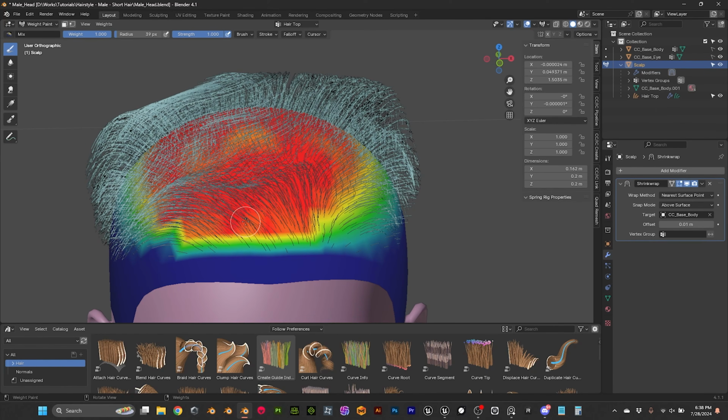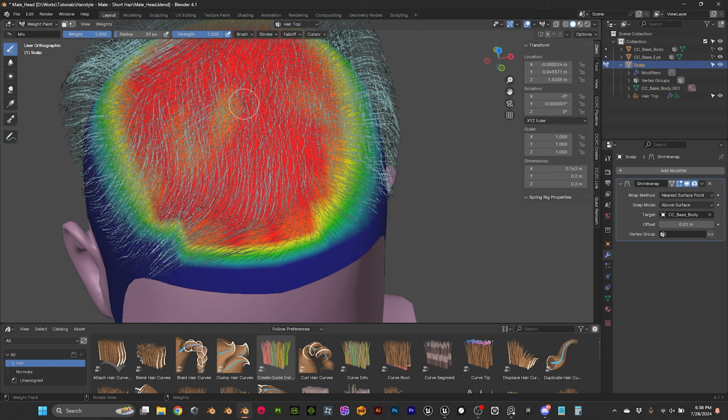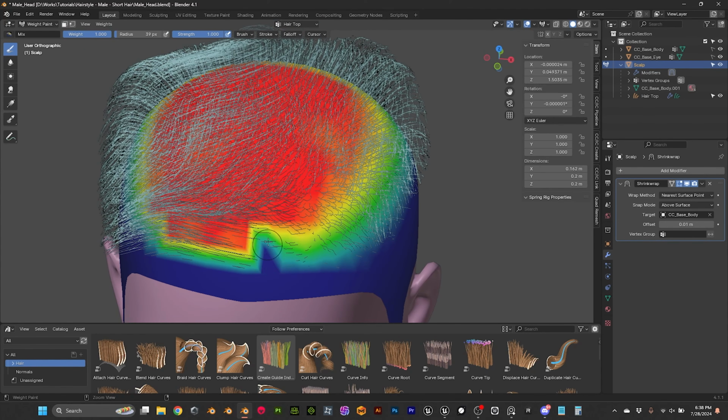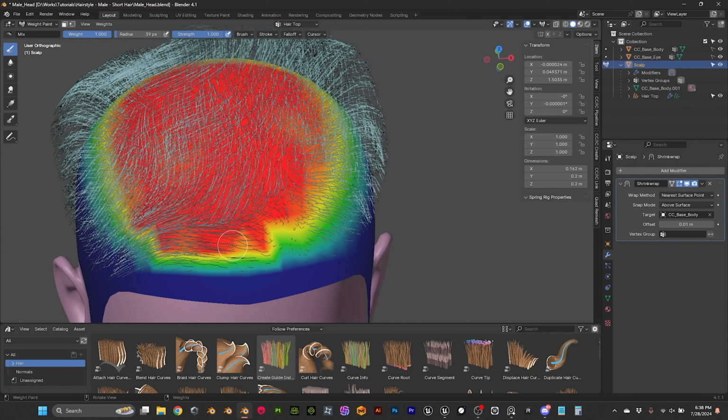I think the mix allows you to add and remove at the same time. So if I do control, yeah, control, it lets me remove.